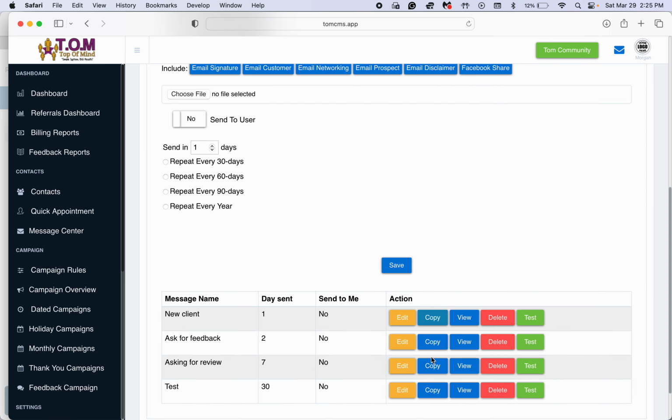You can duplicate emails if you've got a great skeleton or body and you want to just make a few changes. You can delete an email altogether from a campaign if you don't like it. You can also test any emails. So if you select this button, you can enter your personal email address and send a test out so you can see what your contact is seeing.